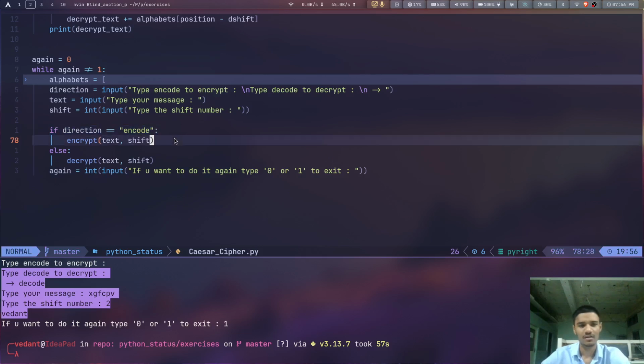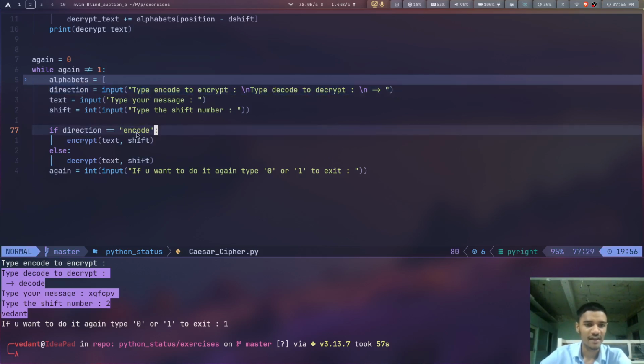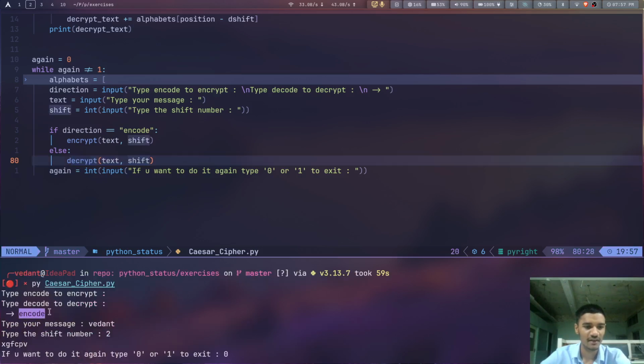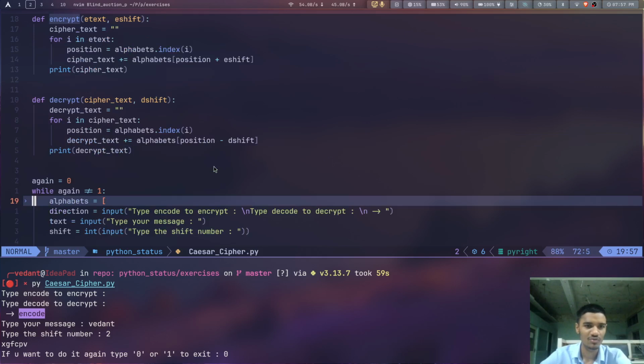Then here's the main fun part, the direction which we have given. If direction equals encode, meaning you typed encode, the function named encrypt is called in the if block, or else the decrypt function. So let's say we just gave it encode, so this block of code will execute because direction is equal to encode, then encrypt. So let's head over to the encrypt function. This is the encrypt function.